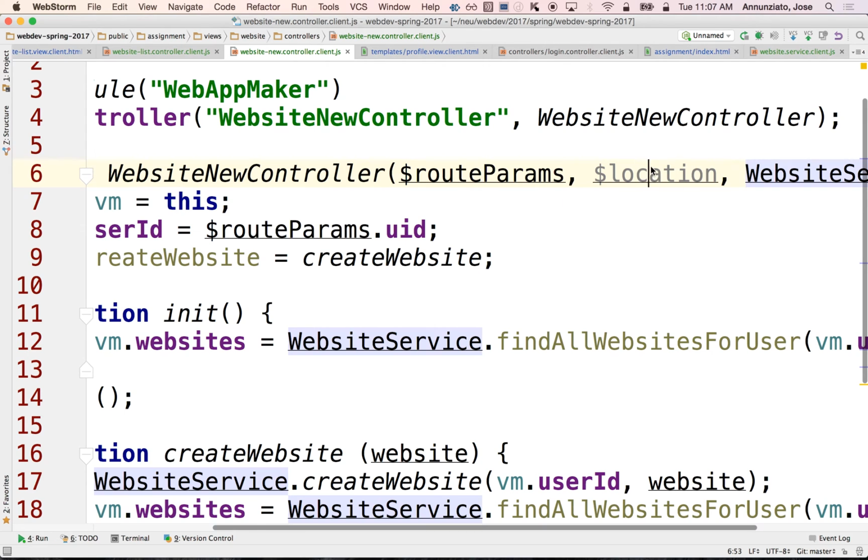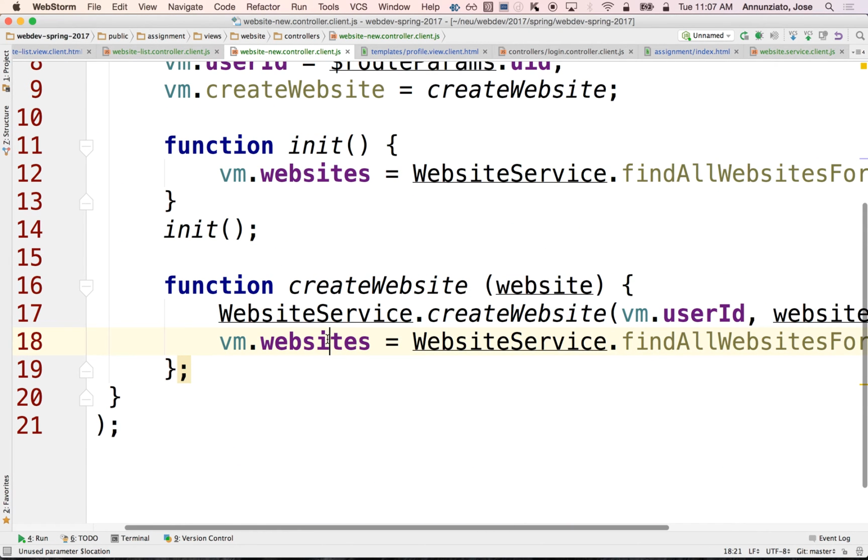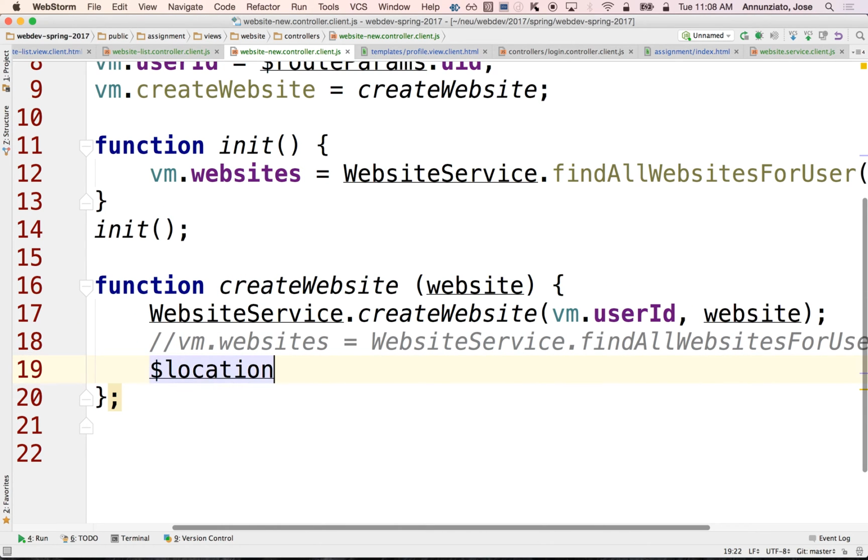Since we're going to navigate away from this page, I'm not going to bother updating the list of websites on the left-hand side, right? Because we're just navigating away from this page. So we're going to go to URL, back to where? Back to user, the user ID. It's in user ID, I believe. Back to /website, and that's it, right? That's the list of all the websites for this user, right?